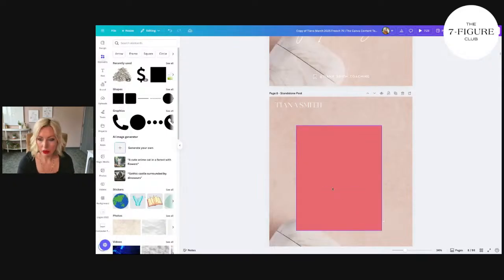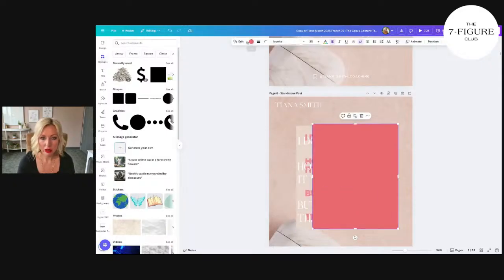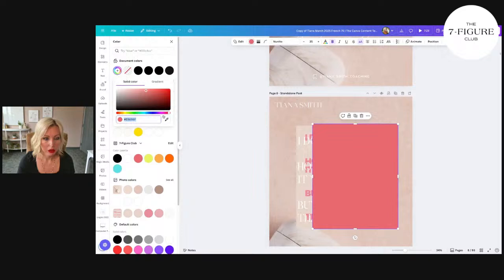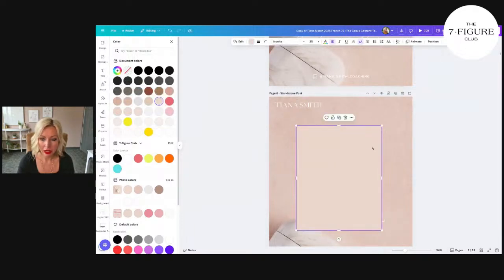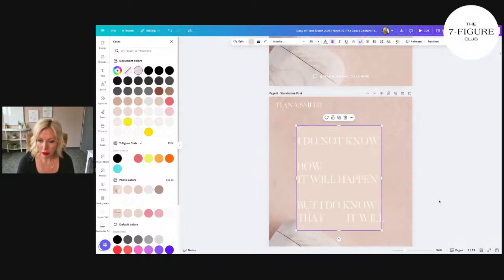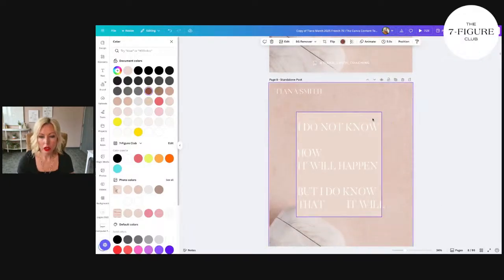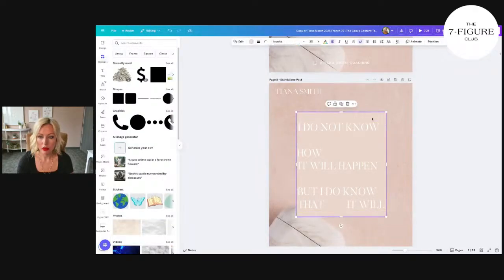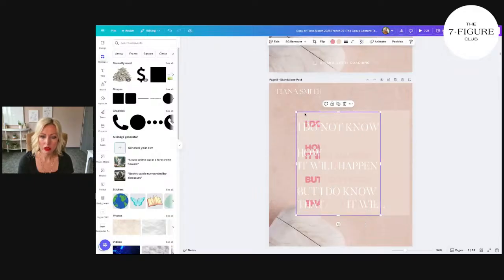I'm going to delete that one. And we're going to make this color, let's go here, the same color as that color because I like it. I like it. And when I like it, I love it. We're going to send it back, send backward. So it's okay. You know, I'm not in love with it on this page. I'm going to make it transparent a little. And now we're going to delete the other one.